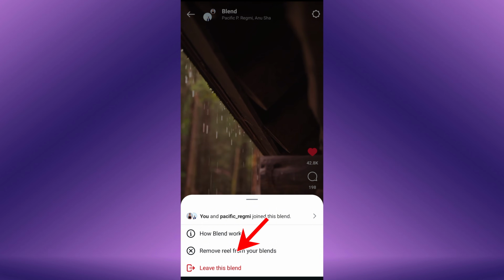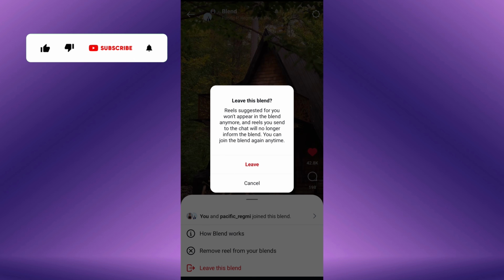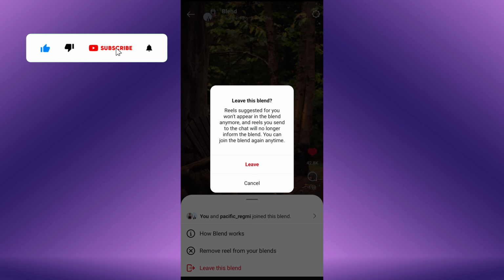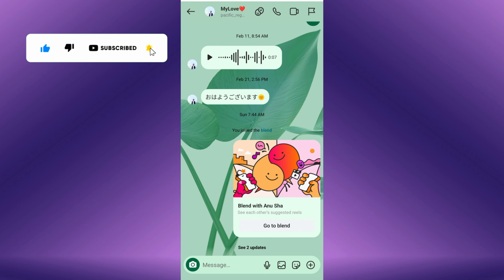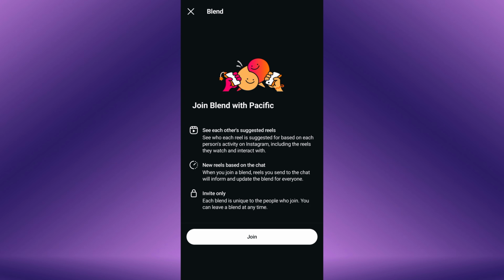From here, select Leave this blend. Confirm your action by tapping the Leave button from the pop-up confirmation. Now, the blend feature will be removed, and you won't see shared blend reels or playlists with that friend anymore.